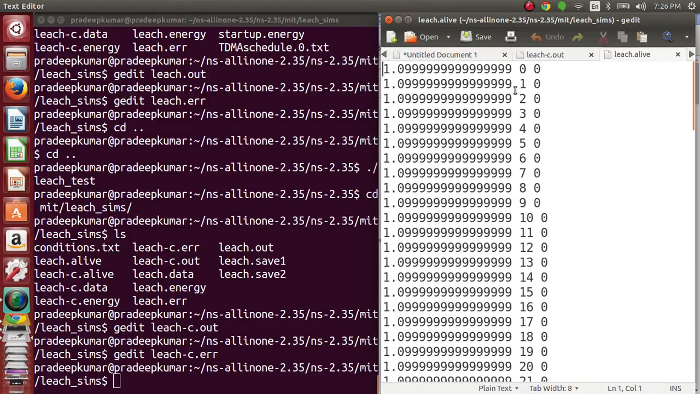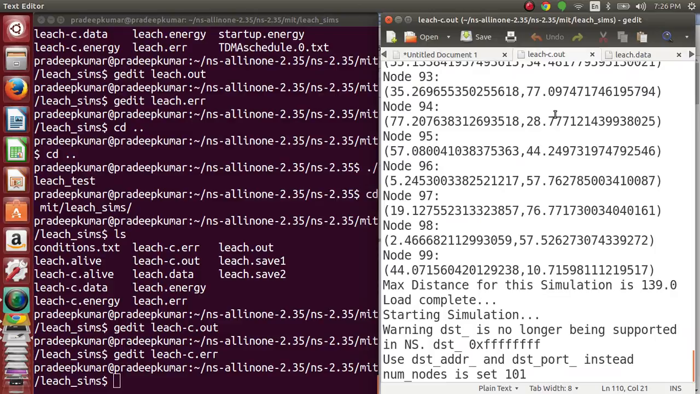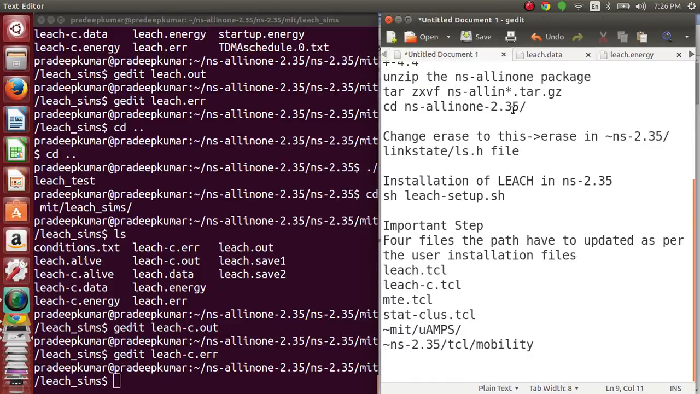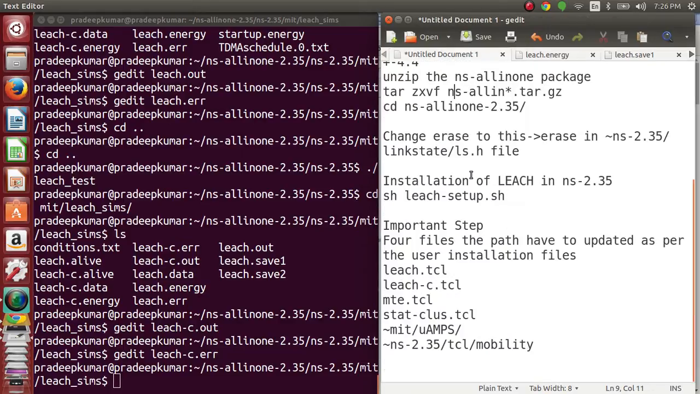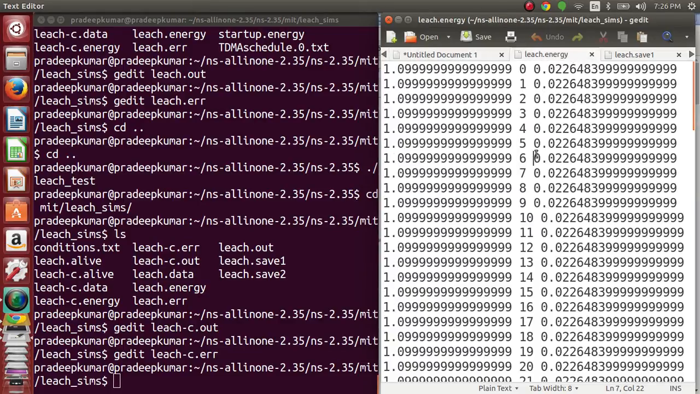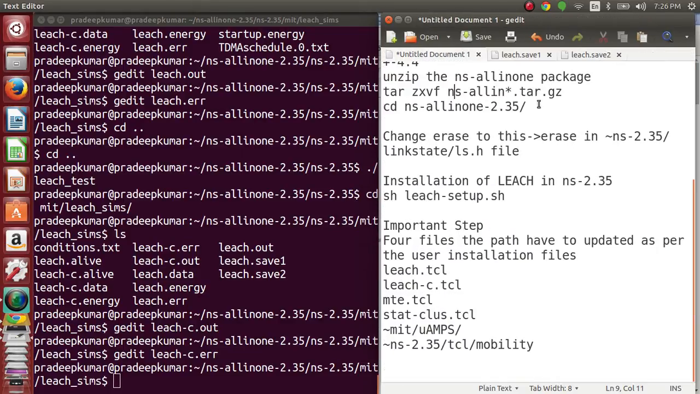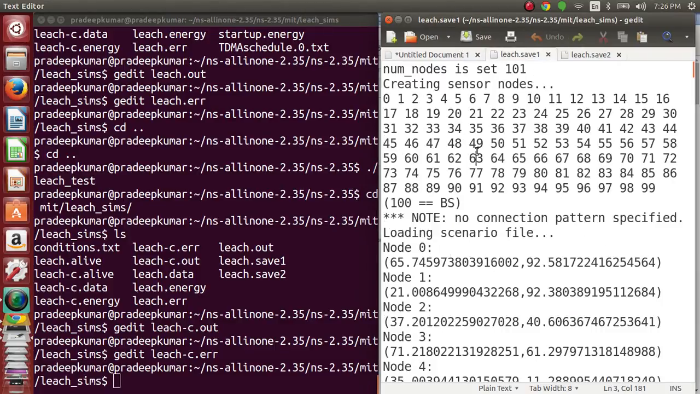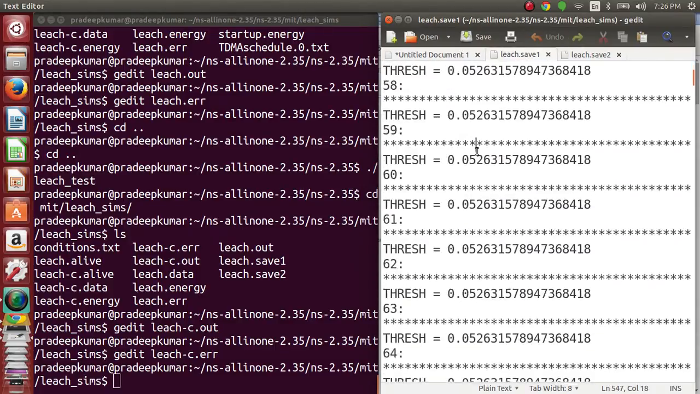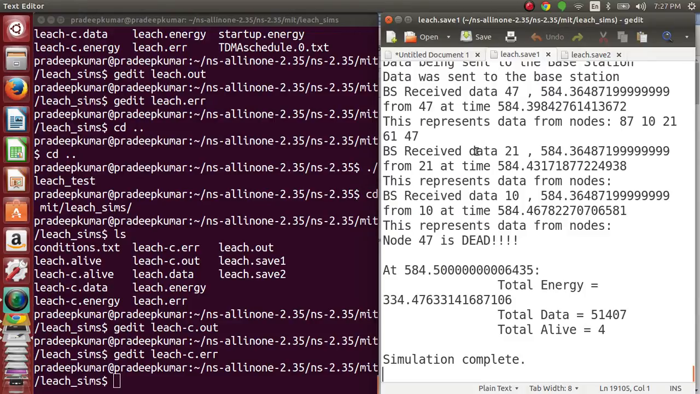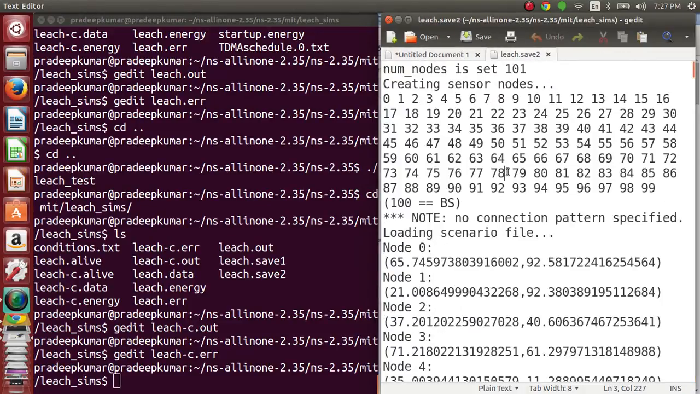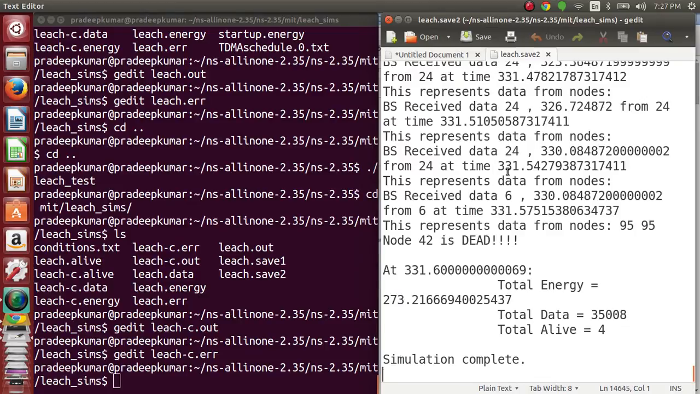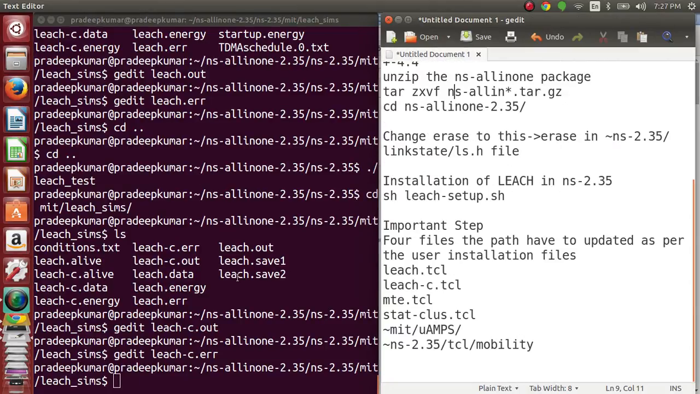Here is the leach alive file, and this is the leach data file, and leach energy will be this file, and leach save 1. What is the first saved data? This will be the energy time, and leach save 2 will be this. Just read this entire documentation so that you understand more about the LEACH protocol.